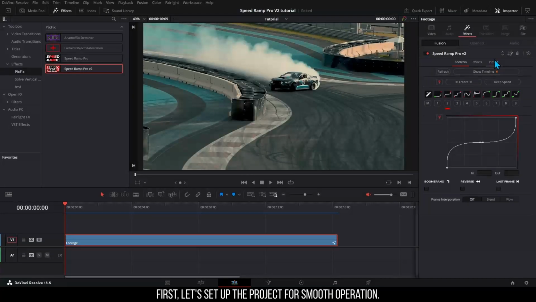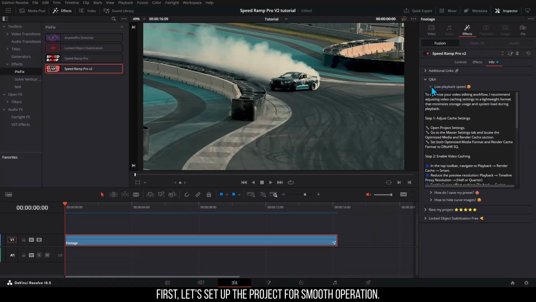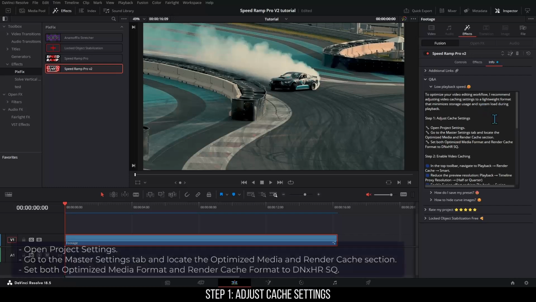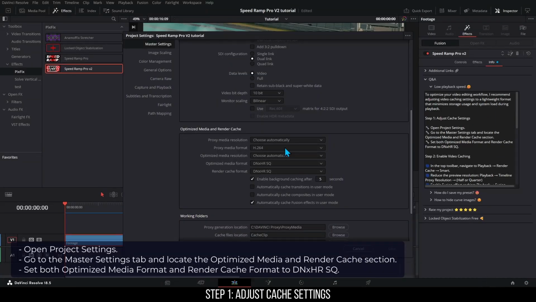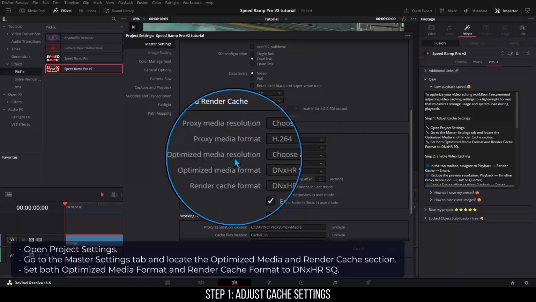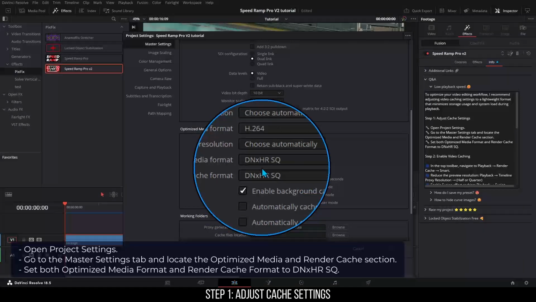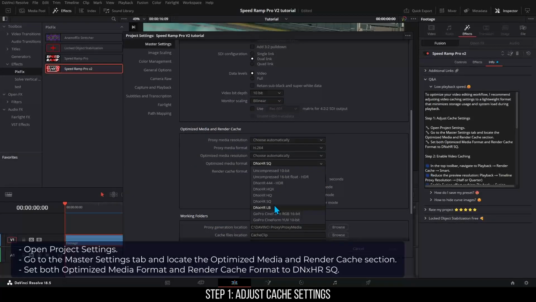First, let's set up the project for smooth operation. Open Project Settings. Go to the Master Settings tab and locate the Optimized Media and Render Cache section. Set both Optimized Media Format and Render Cache Format to DNxHR SQ.